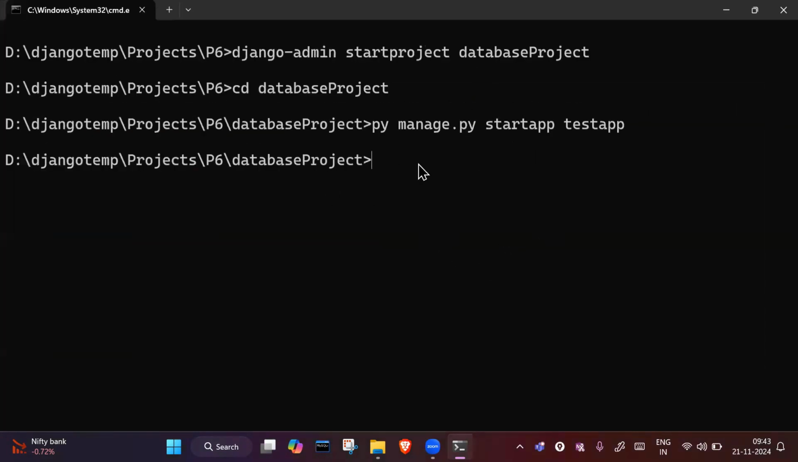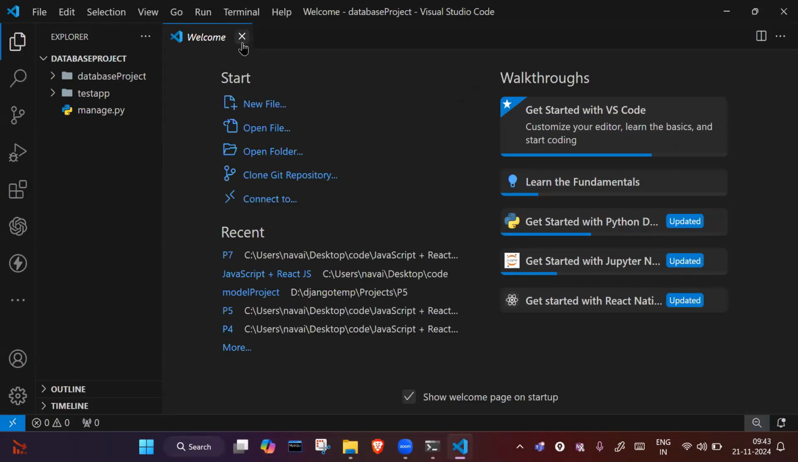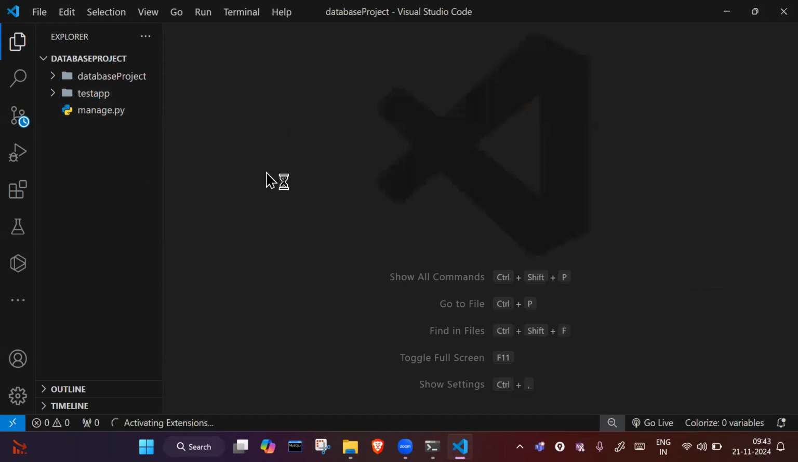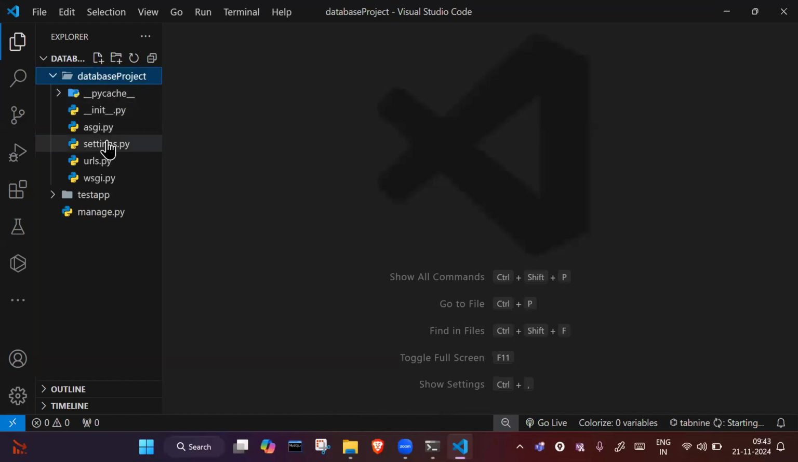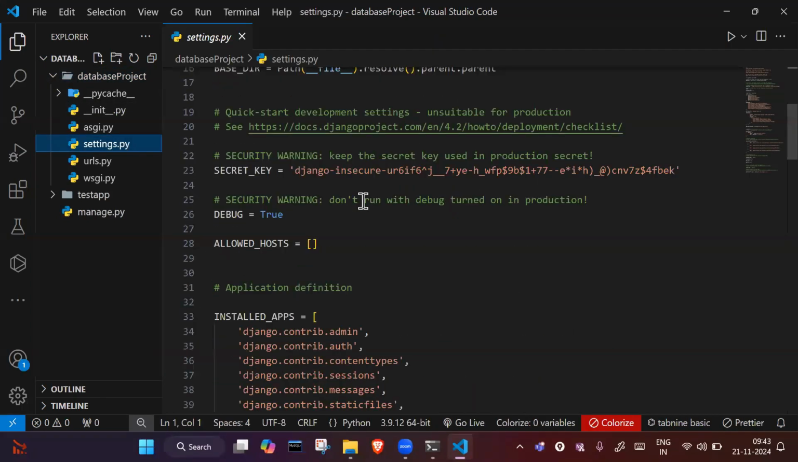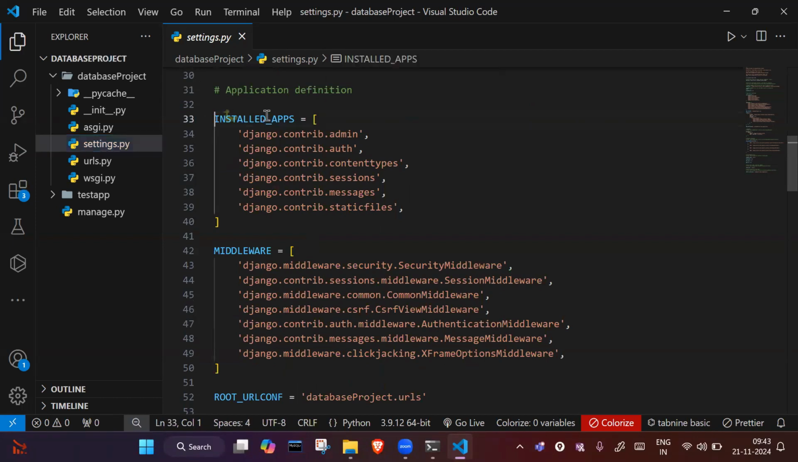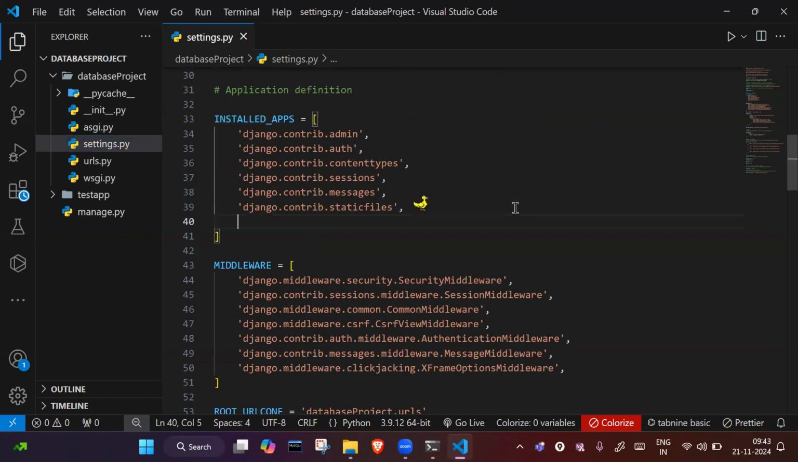Now let me open this project folder inside VS Code. So I will write here code dot. It will automatically open my folder in VS Code. So it is opened in VS Code. Now let's see the next step: add app in settings.py. Let's go into settings.py and add the application. Inside INSTALLED_APPS, we have to register our application. What app have we created? testapp. Okay, registered.